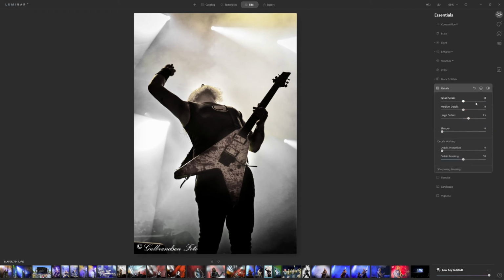For the details, I kind of want some small details and medium details. And let's leave the large details where it is. And we are going to sharpen just a bit there. And let's check. This is without details. Yeah, that brings in his beard. And I kind of like that. So let's just go up a bit more on small details. There we are. Okay, I think that's it.